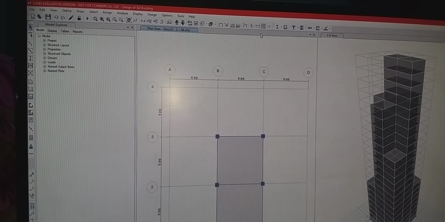Similarly, we can see various other results. We'll go to the display menu, and click on force/stress diagram. We'll click on frame/pier/spandrel/link forces. Here we will click on shear V2 and click on apply. So here you can see this is the shear V2 of the building.